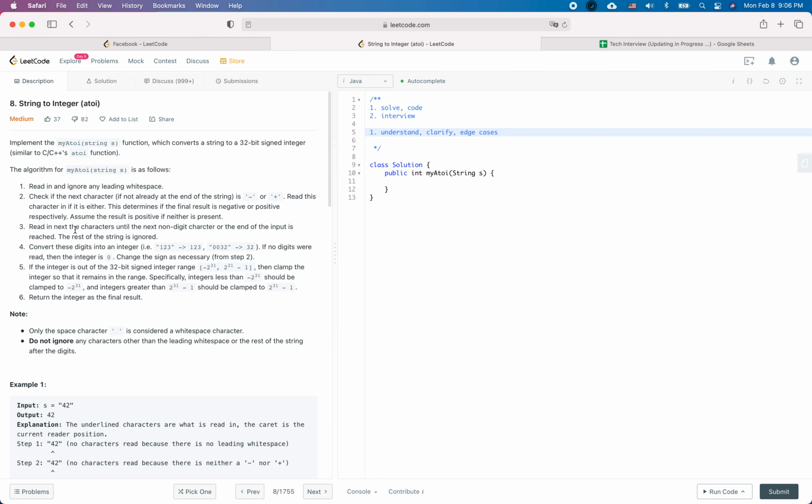Read in the next characters until the next non-digit character or the end of the input is reached. The rest of the string is ignored. Convert these digits into an integer. If no digits were read, then the integer is 0. Change the sign as necessary. If the integer is out of the 32-bit signed integer range, then clamp the integer so that it remains in the range. Specifically, integers that are less than minus 2 to the power 31 should be clamped to that, and similarly for the integer max value. Return the integer as the final result.